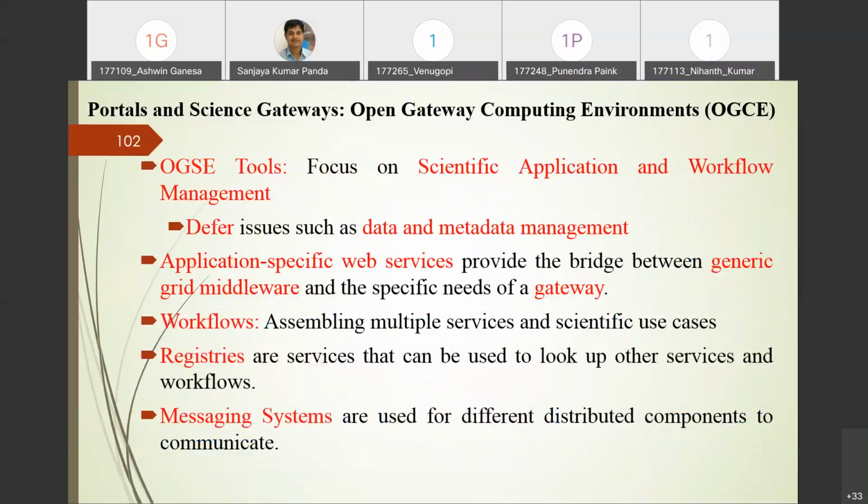OGC tools are focusing on the scientific applications and workforce management as well. But it is differing on the issues with respect to data and metadata management. Okay, so data and metadata management is not handled by this OGC platform. For this, explicit things are required.